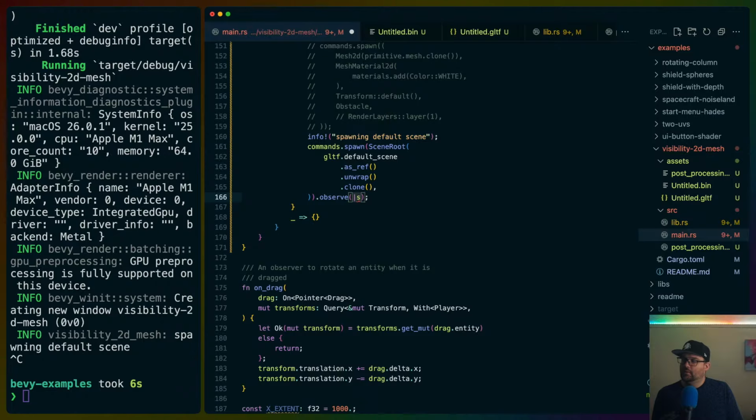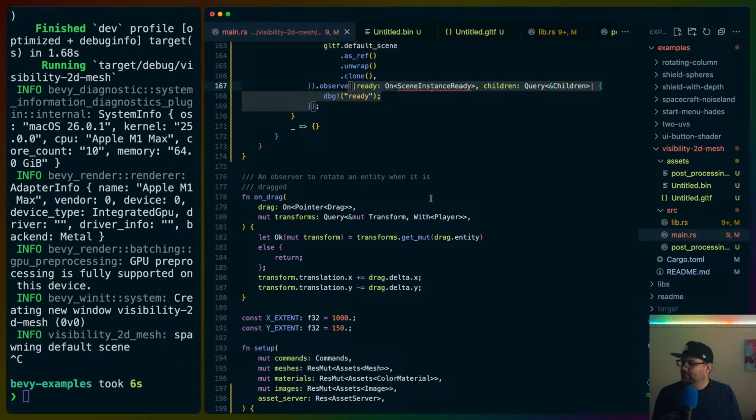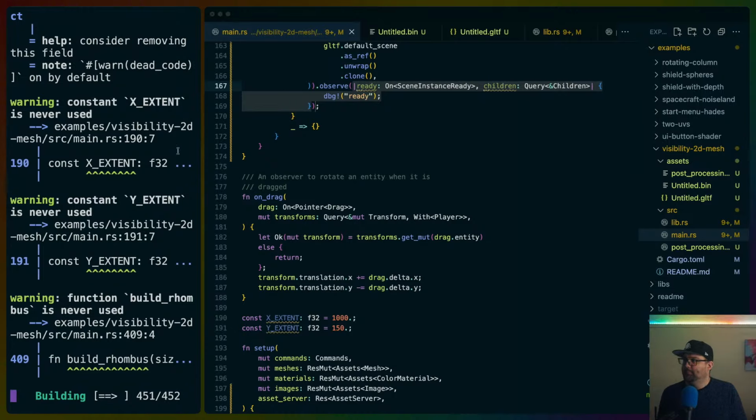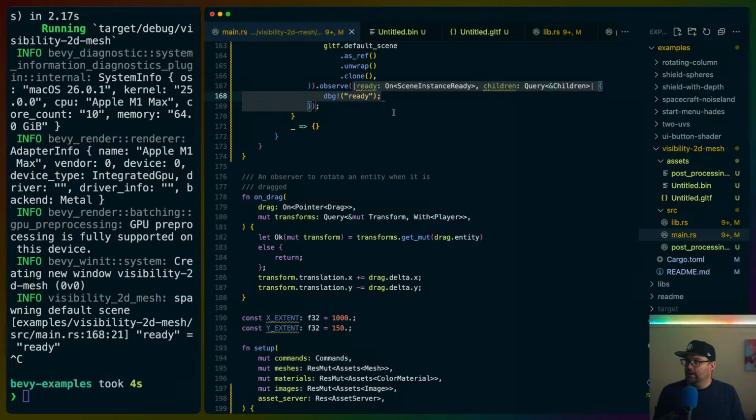Observe. Scene, I guess we'll just call this ready. On scene instance ready. Ready for children. Ready. Use the macro. Why isn't scene instance ready in the prelude? There's a question for you. So it's ready. It should be spawning. That should be our little square scene.